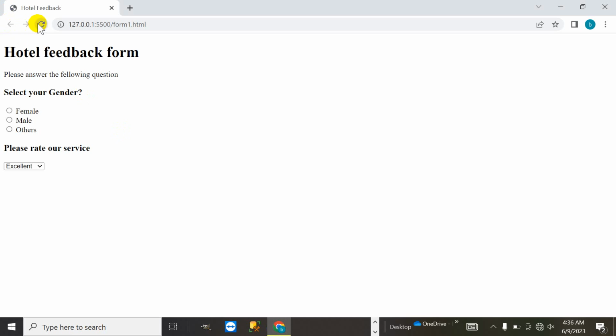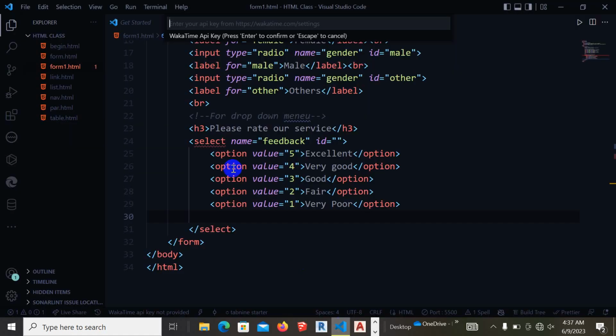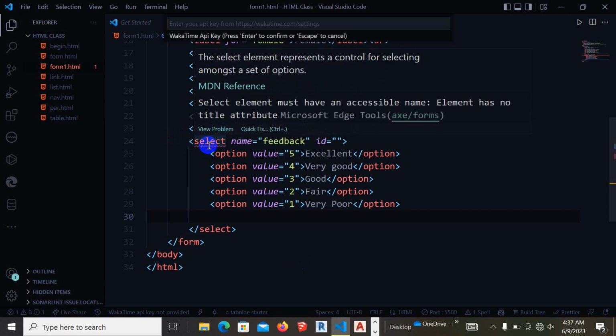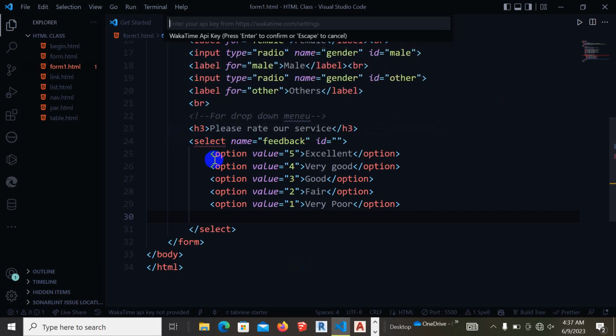So refresh it. Now remember we talked about how we can use option, also the drop down. Talking about the drop down menu, if you come to your Visual Studio Code, we have the select opening tag, and within that select you have different options that you can choose from. So let's come back to our browser.